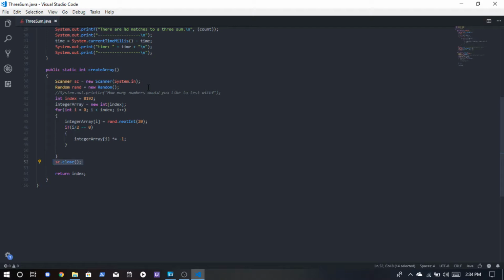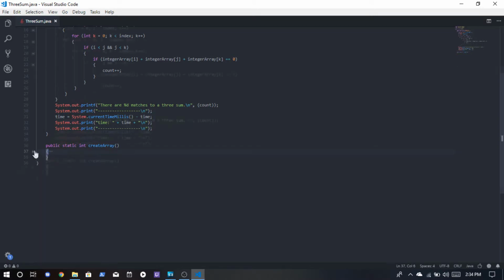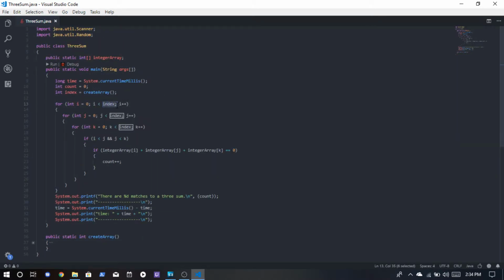sc.close if you actually use Scanner for this, and then I return the index. The reason why I return the index is because I need it for these for statements. This first for statement is iterating through the entire array once.